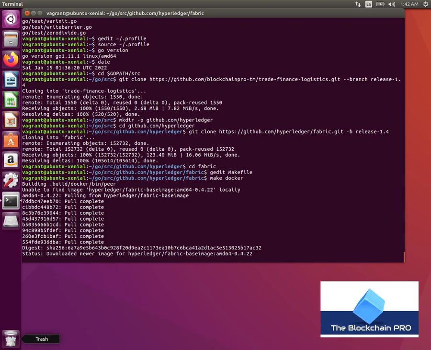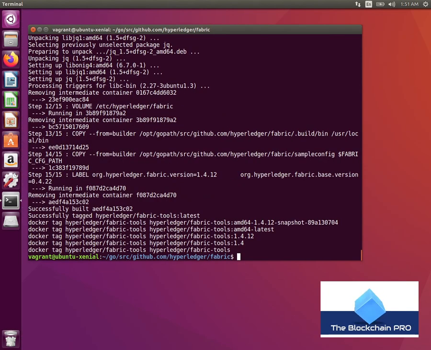I'm going to pause the video and then restart after this command is complete. Approximately 15 to 20 minutes, you will have a successful compilation of make docker, 15 out of 15 steps.